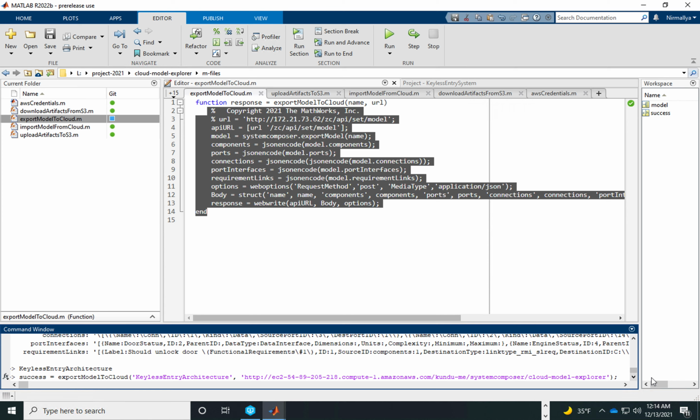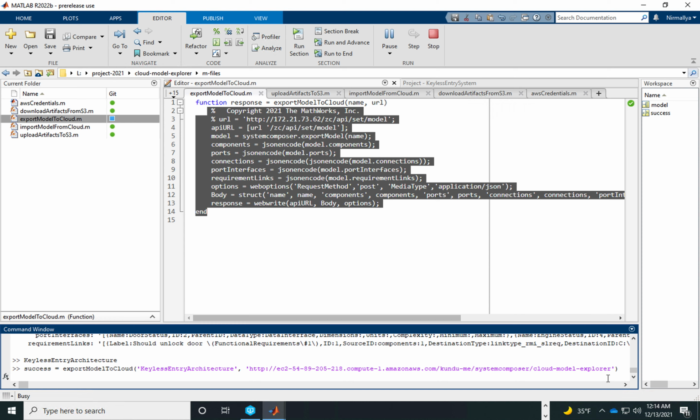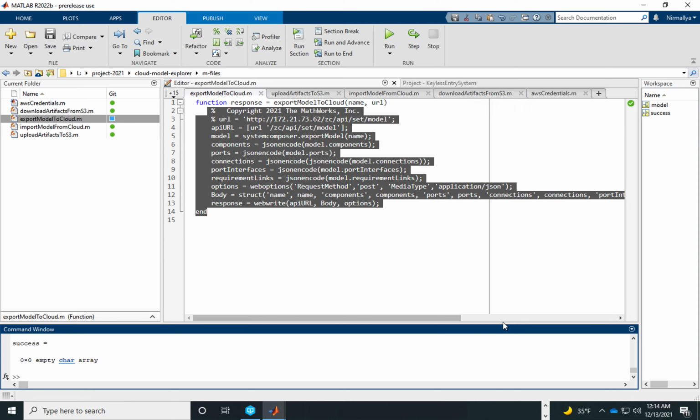So let me remove the semicolon. I am passing the model name and the EC2 server address where I want to export it. So now the model is exported successfully.